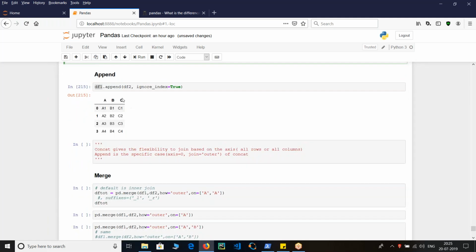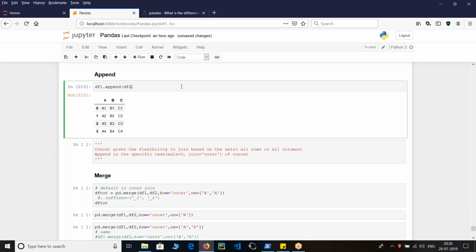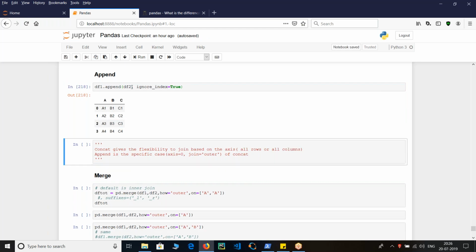So yeah, let's head on to append now. Here what append did is it added the data of df2 to df1. You can see it has been added, and I made use of ignore index equals true so that the index will be reset on its own. If I don't do this, then you can see that the index has not been reset here. So this is just the basic difference.